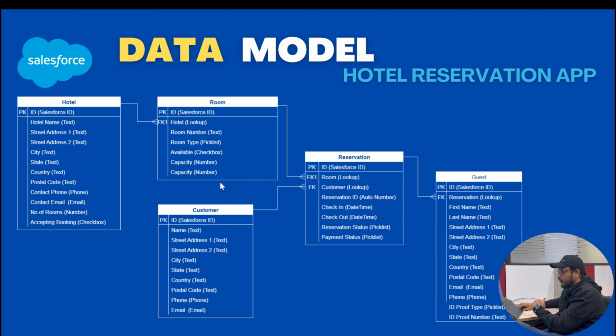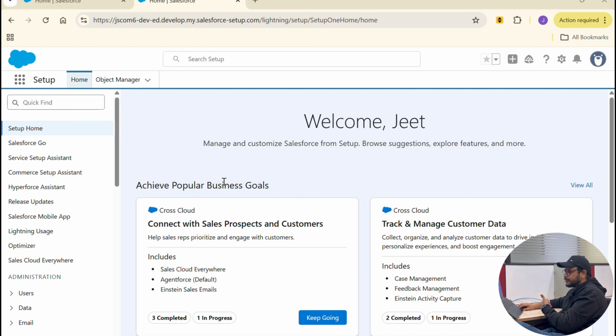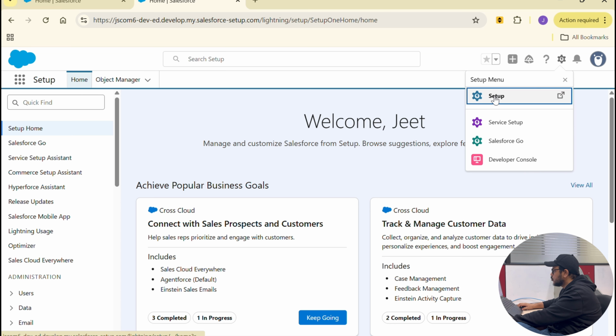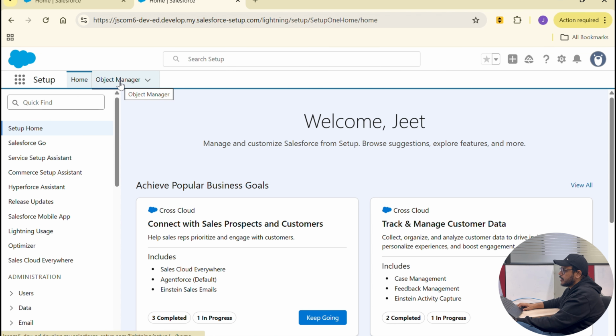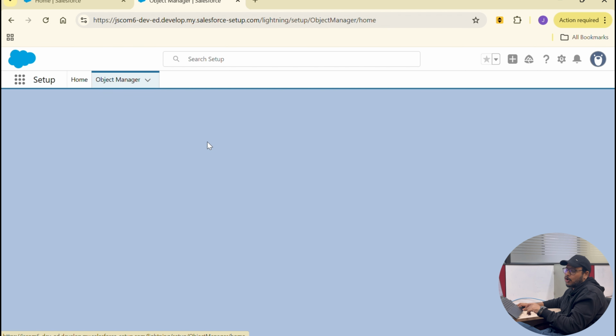All right. So we will build these objects, all these 5 objects and all the fields in our Salesforce org. So let me quickly go and do that. I will go to setup. Okay, so you just click on setup. You see the setup menu. Along with that, you will see an option called Object Manager.